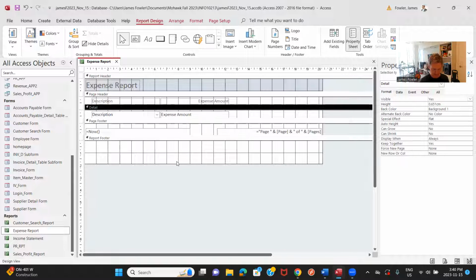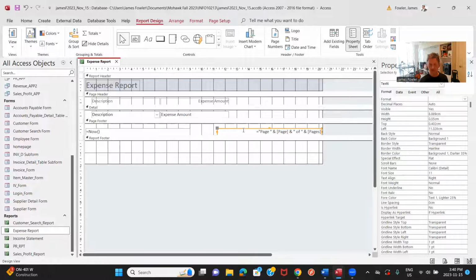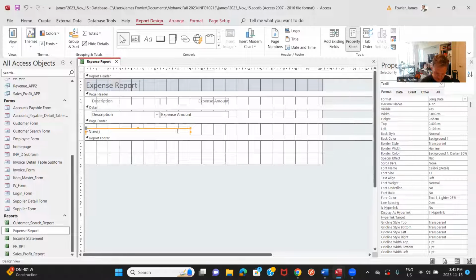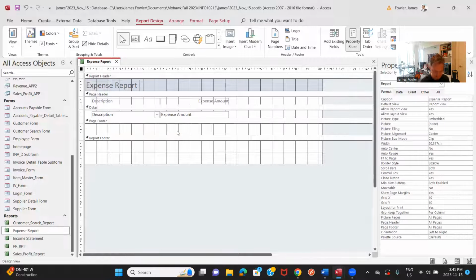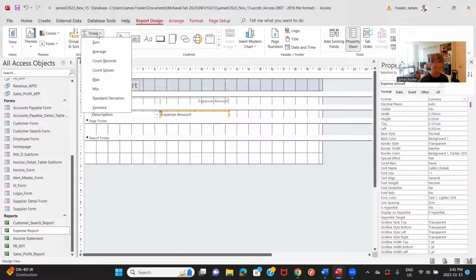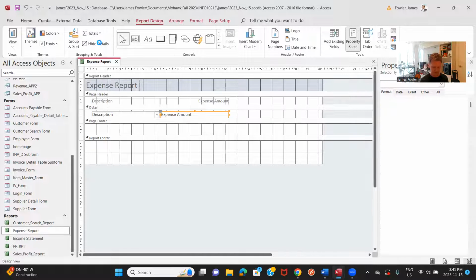Okay. Now, with a little bit of room now under the report footer, I'm going to click on the page field, and I'm going to delete that. Don't need it. And the same thing here with the date, and delete that. And all we want to do now is under detail, under expense amount, I'm going to just click on it once just to highlight it. Make sure I'm on report design. Go to totals and choose sum.